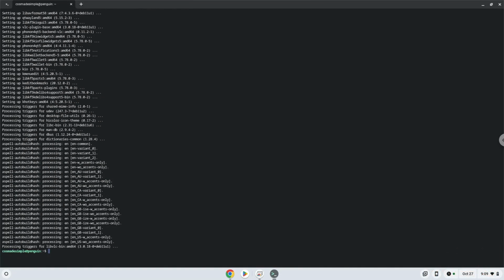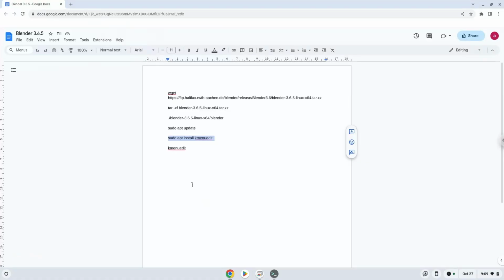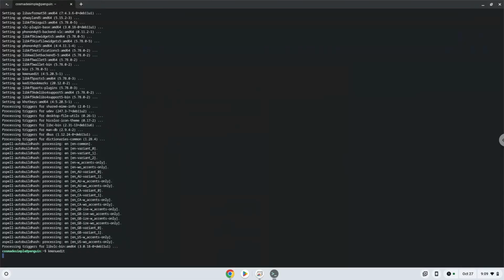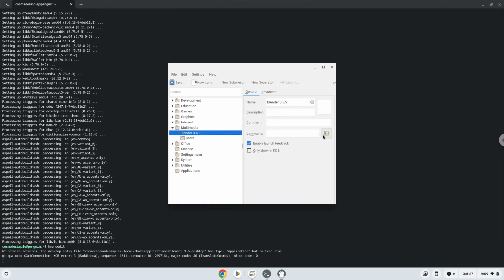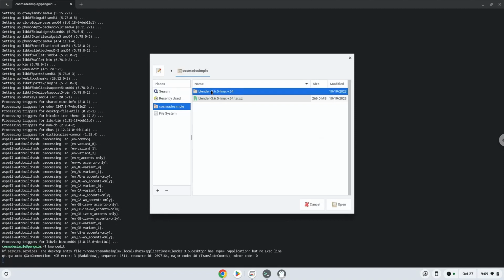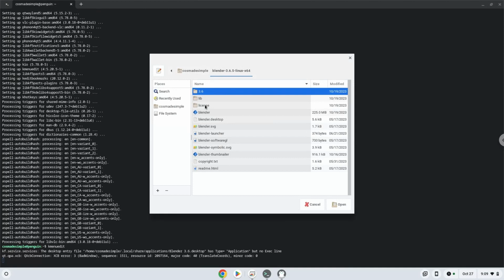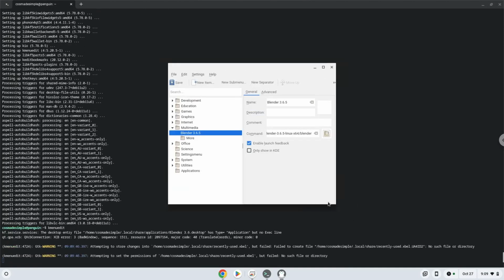With the last command, we will launch the menu editor. Choose a category. Click on New Item. Choose a name of your choice for the desktop entry. The command is the package called Blender. Save the launcher.